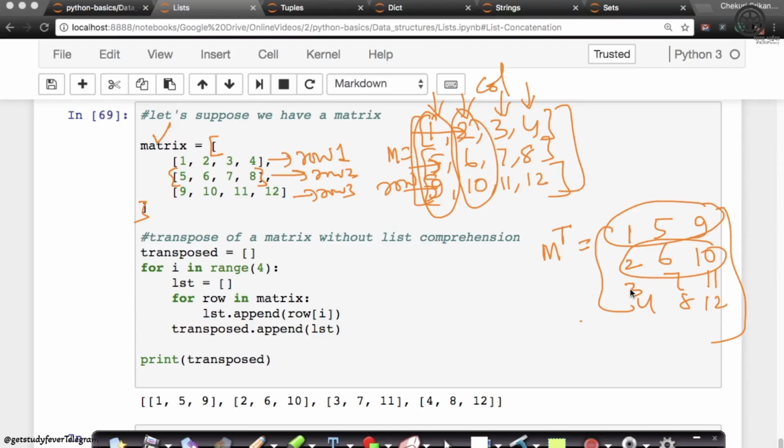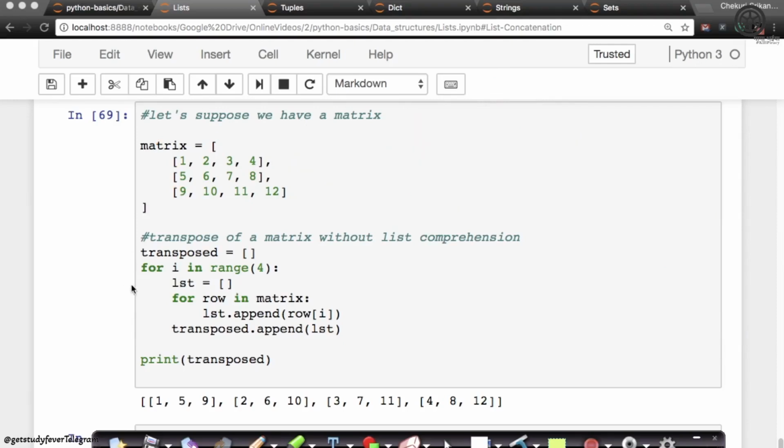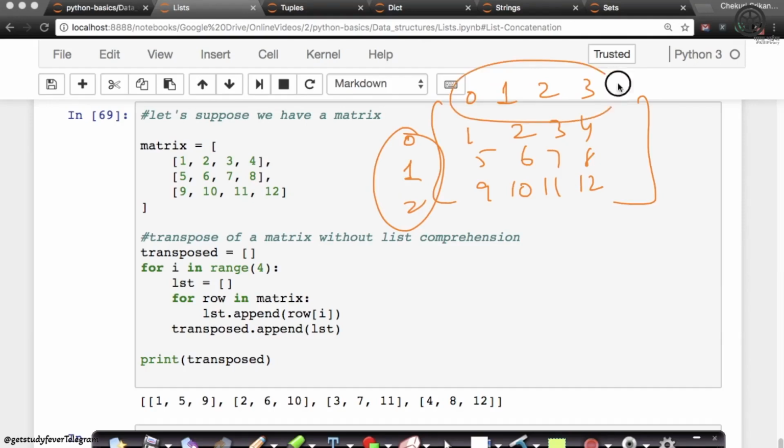Now, in traditional programming languages, you can compute the transpose of a matrix using code like this. This matrix is 1, 2, 3, 4, 5, 6, 7, 8, 9, 10, 11, 12. Since it has 4 columns, column 0, column 1, column 2, and this is row 0, row 1, row 2. I want to create a transposed matrix of M, and I'm going through each of the columns because I have 4 columns here. For each of the columns, I create an empty list here.